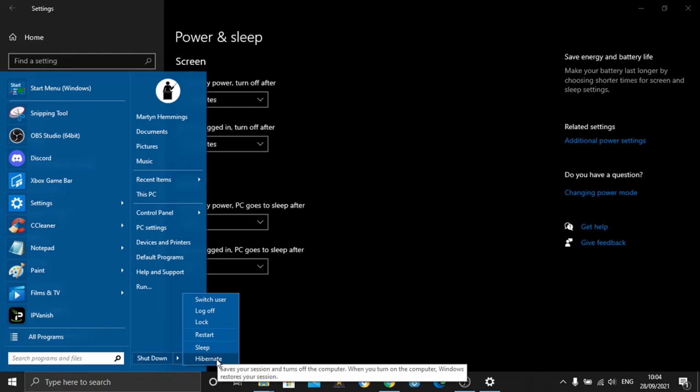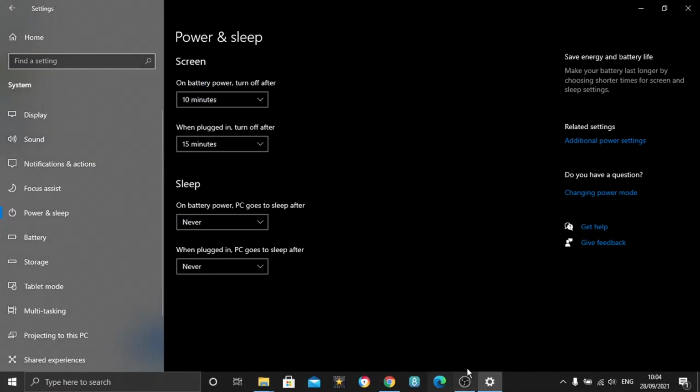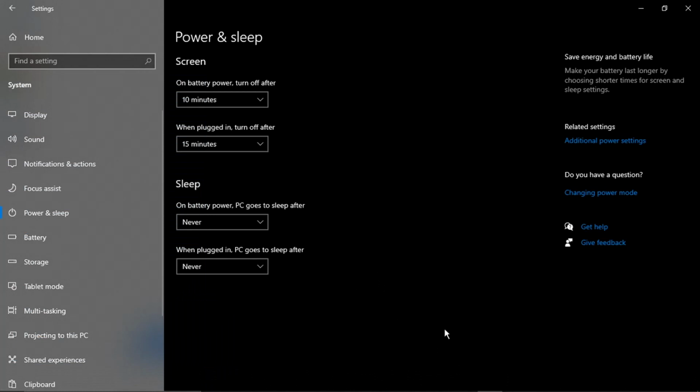So hibernation, basically it saves your session and turns off the computer. So everything that I've got loaded up, any files or anything, when I turn my computer back on, it will basically go back to the same as how it was when I turned it off.